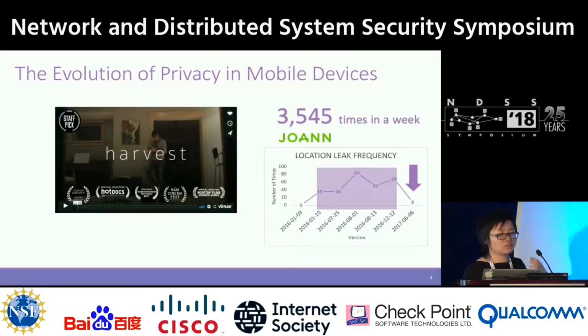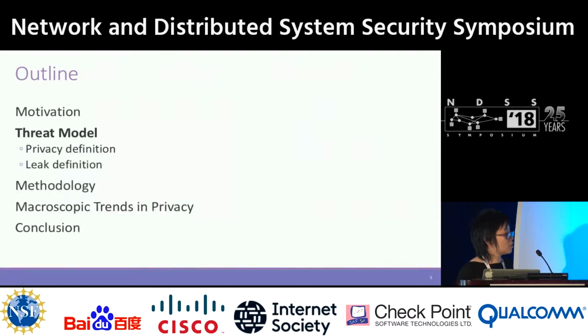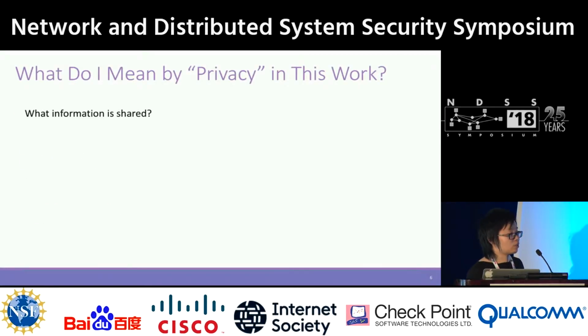So this is just one app. What we really want to understand is the big picture. How does mobile privacy evolve over time? Is it getting better or worse? So before answering that, I'd like to define privacy in our work. We specifically focus on 3 aspects. First question is what information is shared from our phone.